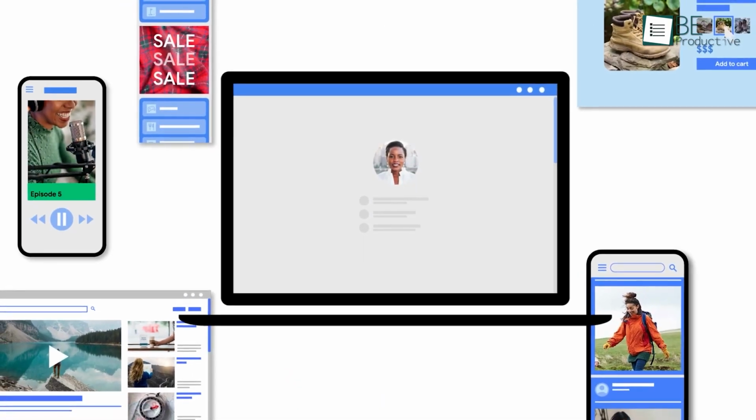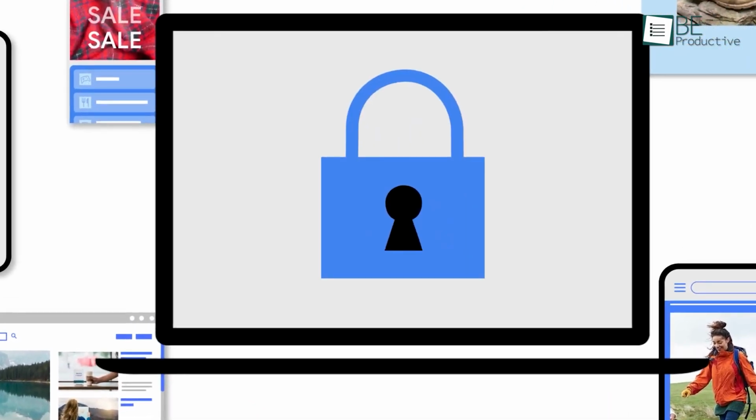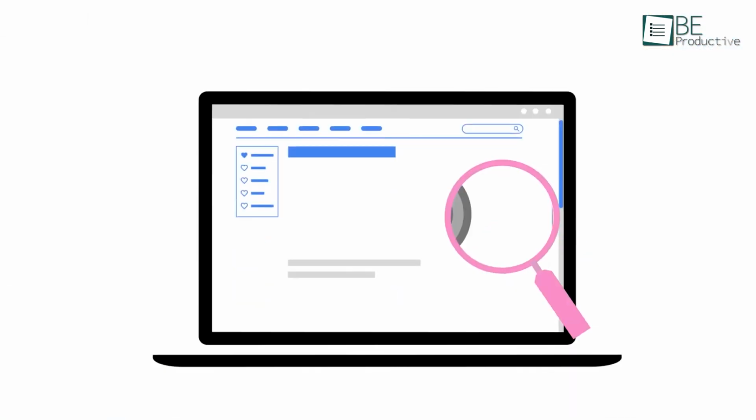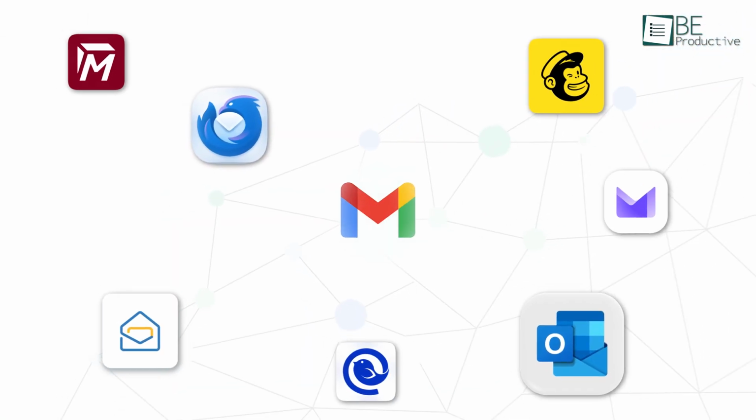If you're someone who values keeping your personal information private, it's time to think about switching to a more secure email service. And we've done the research and put together the best Gmail alternatives for you to check out this year.